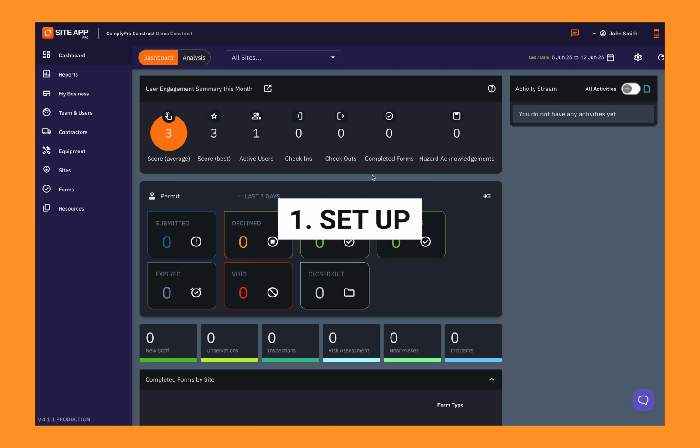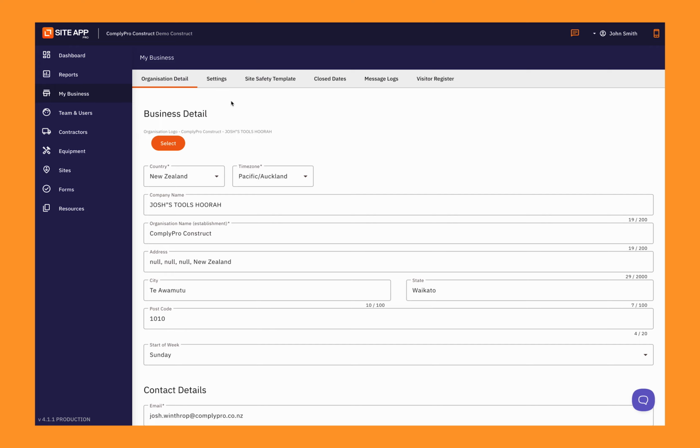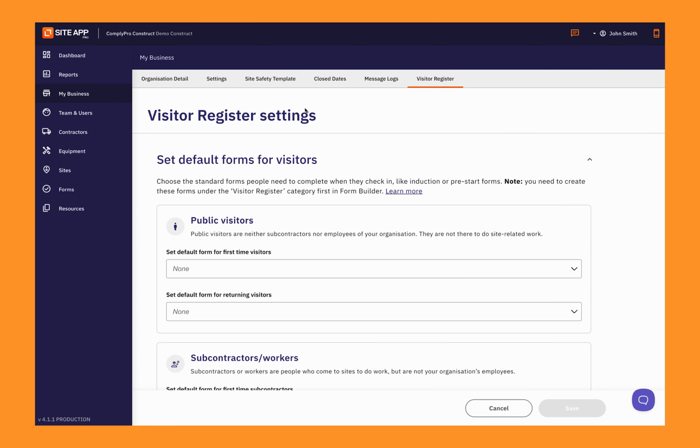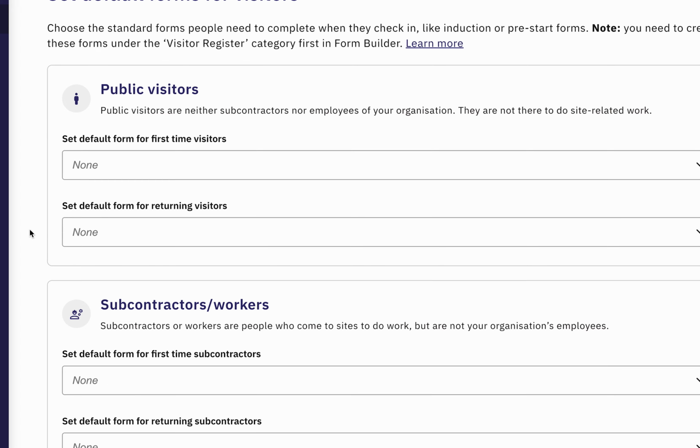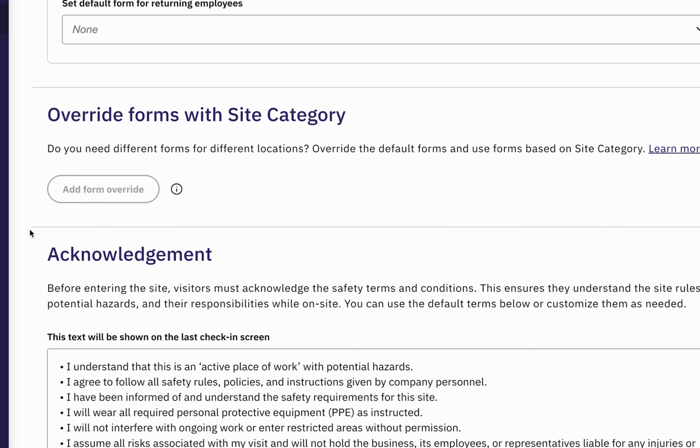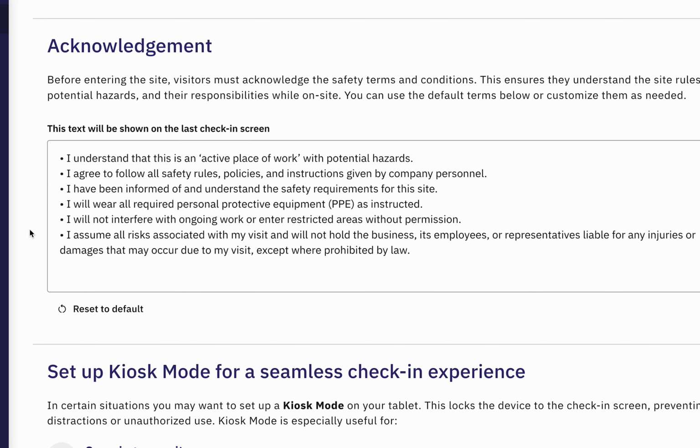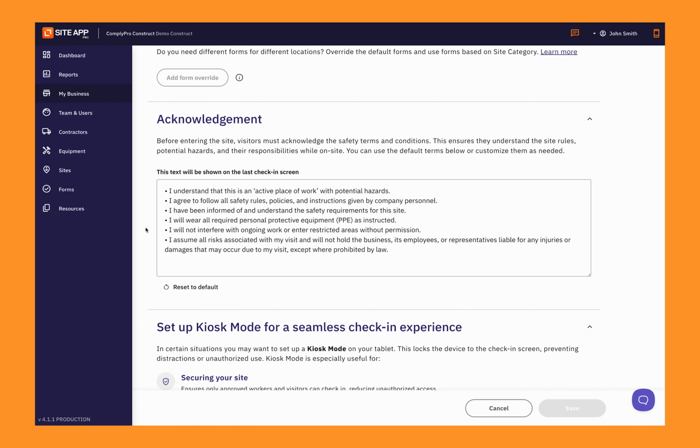Let's start with the basic setup. Navigate to My Business, then select Visitor Register. Here you can configure your general settings. You can attach a form by selecting one from the drop-down menu, or customize your acknowledgement text that visitors will read during the check-in process.